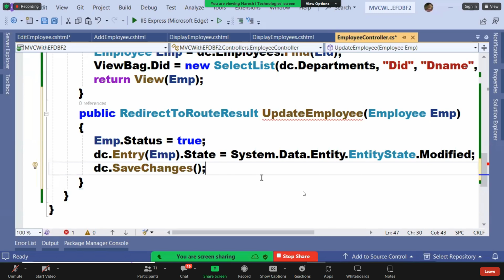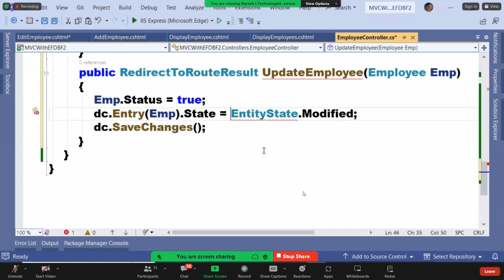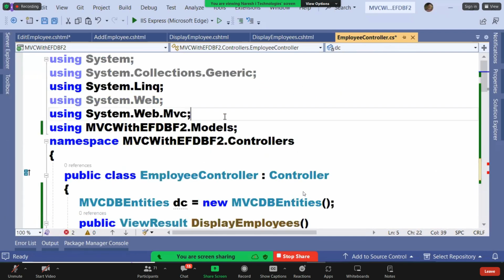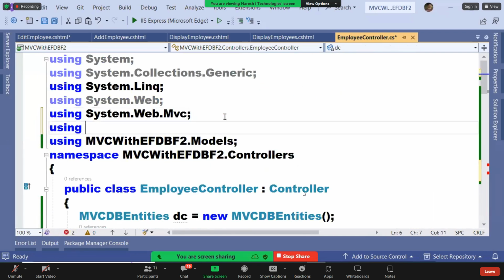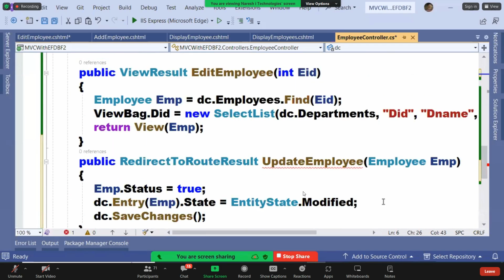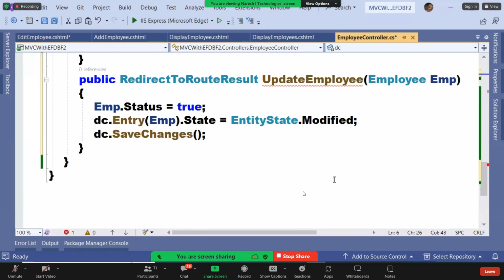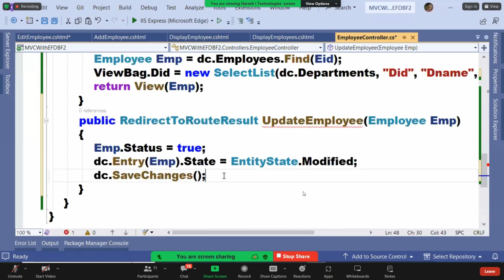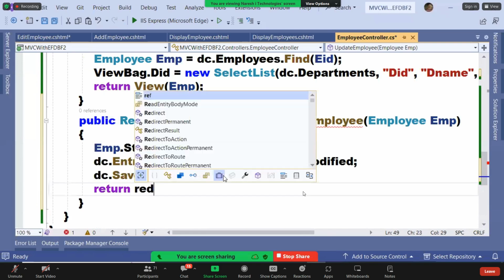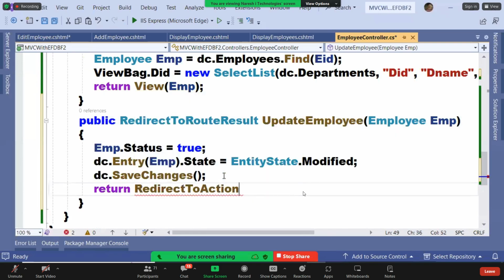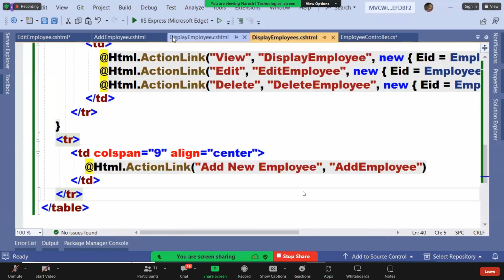Actually, there's a namespace here. Remove it from here. Using, import the namespace. So directly we can write EntityState.Modified. Finally, redirect to action, DisplayEmployees.